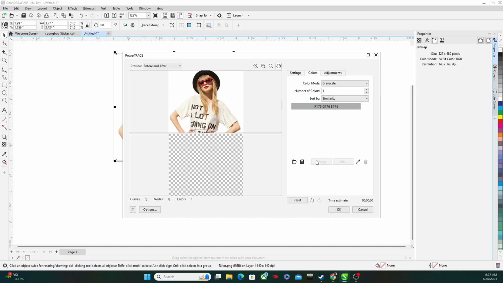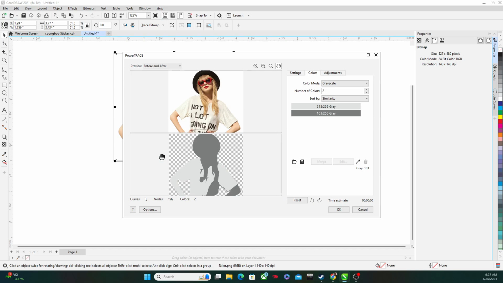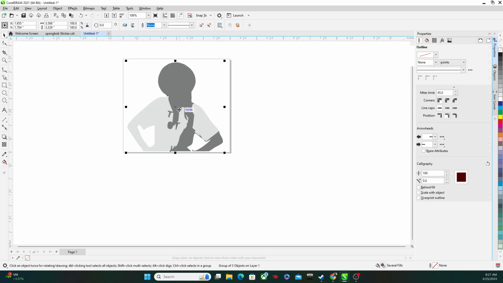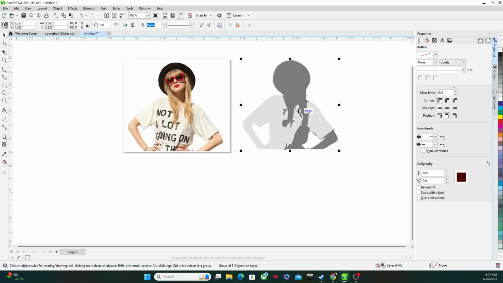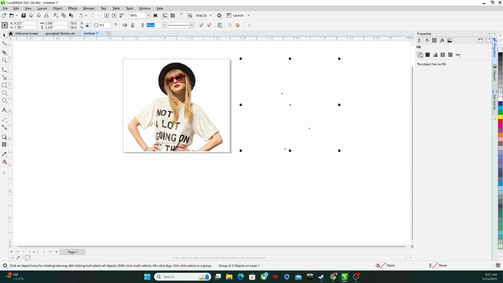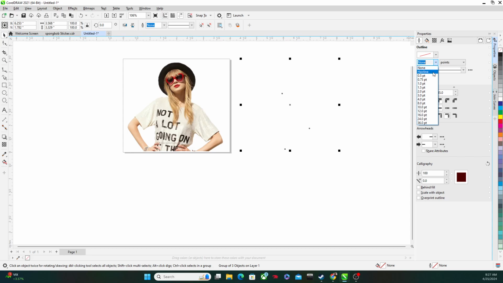Usually this works, but it disappears when I'm doing it. So we'll leave it like this and put OK. And you see it covers up perfectly. And then we can go here to the bucket fill. So click this and say I don't want any fill. Click the line right here and say hairline.